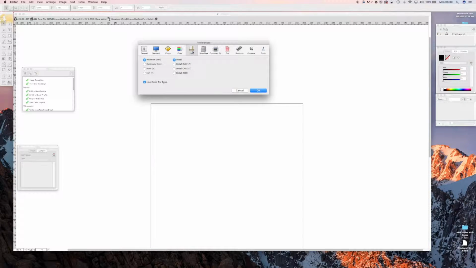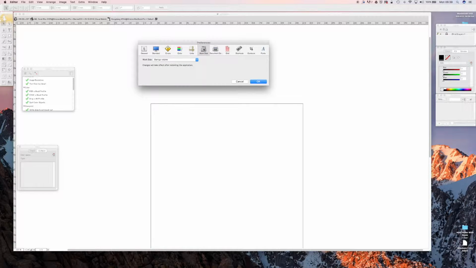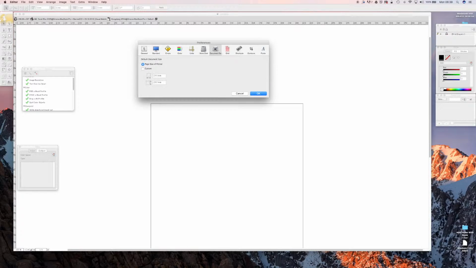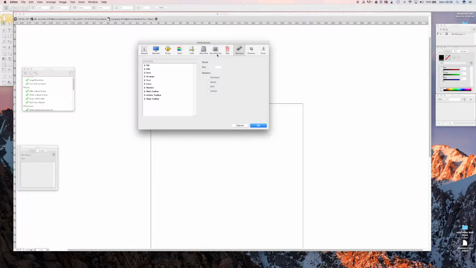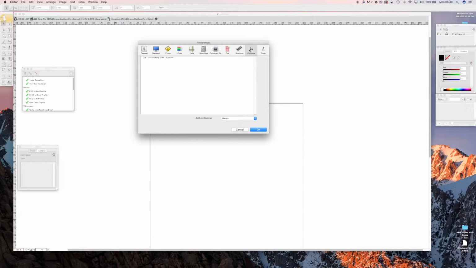On the Units tab, we can define the respected units. The work disk, we can define a scratch disk for editor. Document size, we can define a default document paper size. Grid options, we can change the shortcuts. And here in the contours section, we can define the apply rules for the spot color to cut tool.